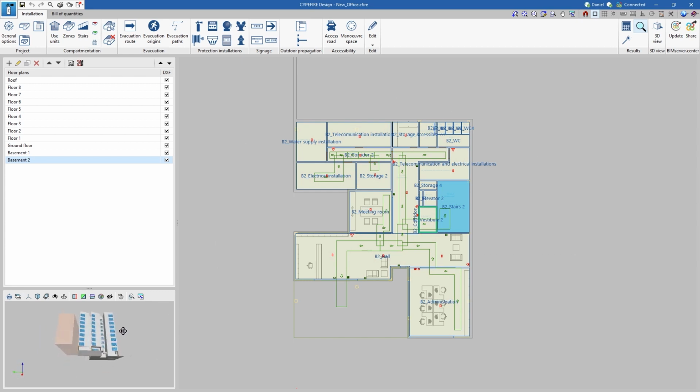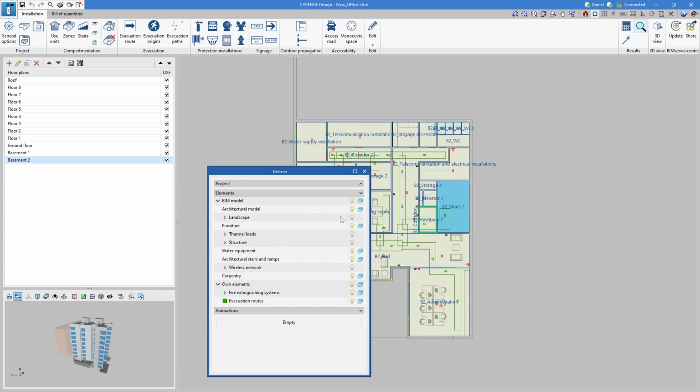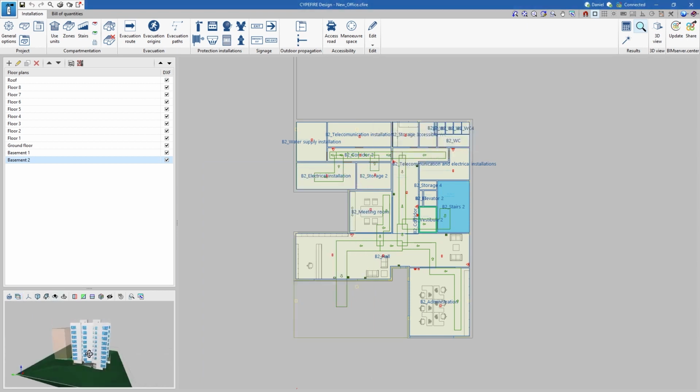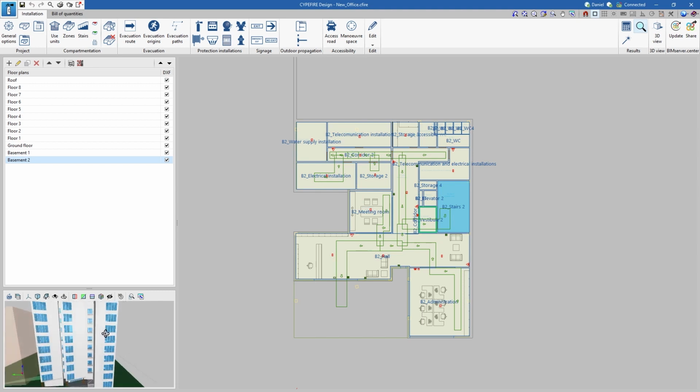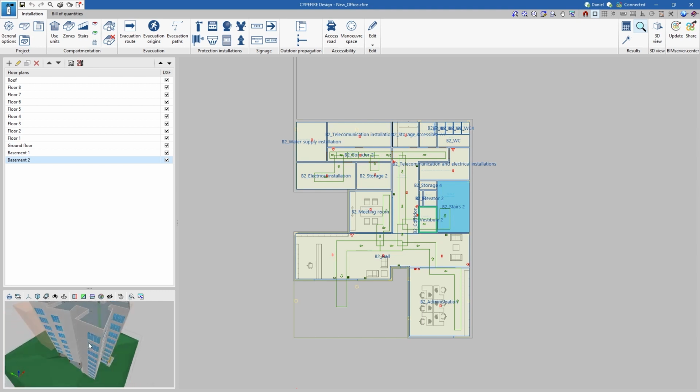However, here on the bottom left corner, we have a 3D view of the model. So this is a view that we can interact with the model, and we can check how all the elements that we are placing into the building fit with the architectural model.